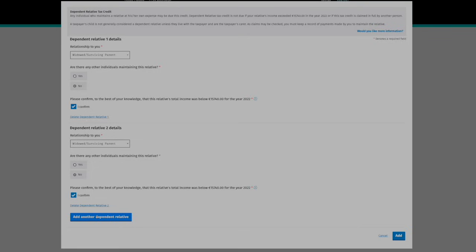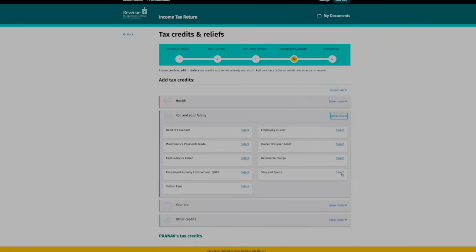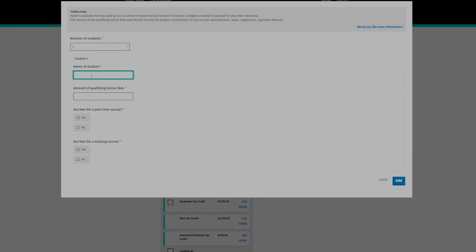But in my case, it wasn't. I confirm, add another, so you can add another as well. Lastly comes the tuition fee. When you click on the tuition fee, you need to fill up this whole form, which is number of students 1, your name, Pranav Joshi, aka Joshing Around, and the amount qualifying tuition fee. The amount qualifying tuition fee is the tuition fee that you have paid for your course. In my case it was 10,200, so I filled that in.